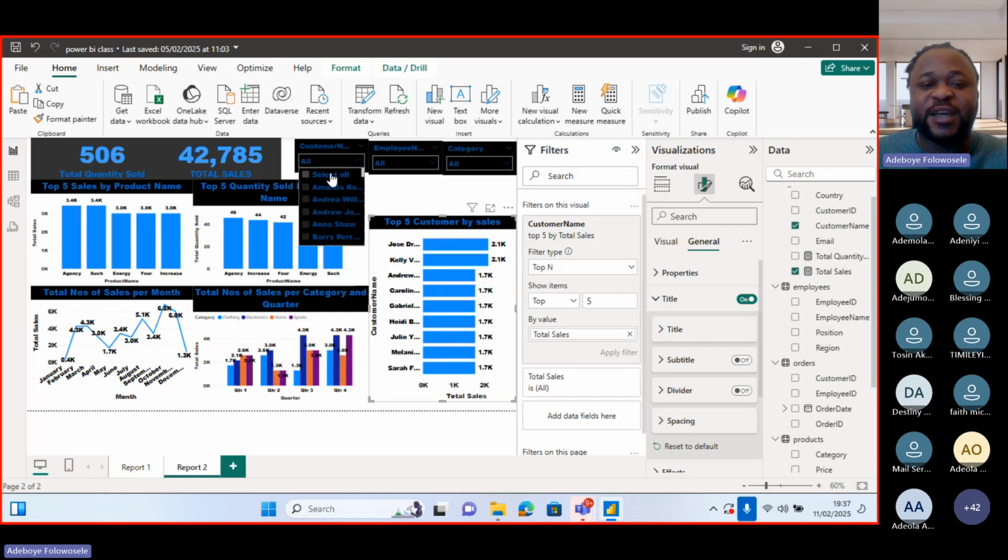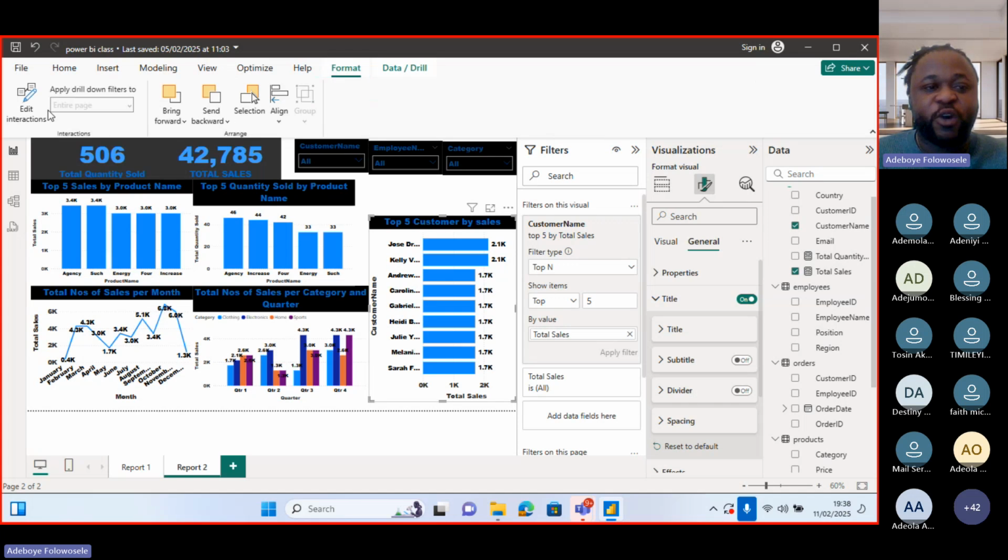If I don't want the slicer to interact, that is what I want to bring out. If I don't want this slicer to interact with all of what I have here, maybe just one of it, because maybe I don't want it to interact with this, because I can know the numbers here. So why should they interact with this again? So all I need to do is to go to format, then I will click on edit. So I will click on the slicer.